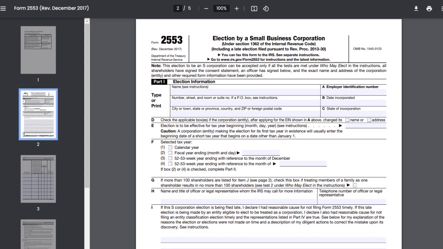One thing I want to say also is that you can actually outsource the filing of the form to a third party, a tax preparer.